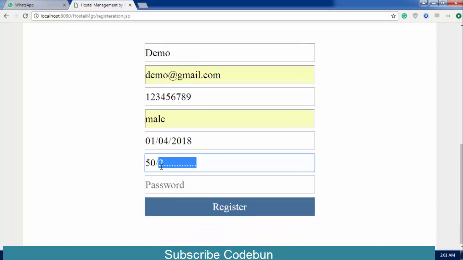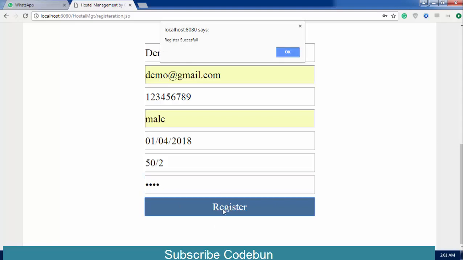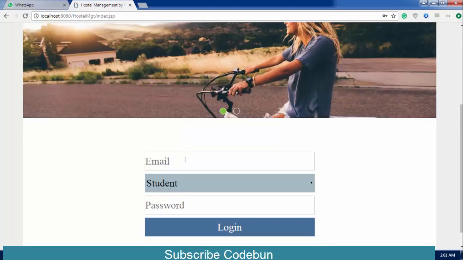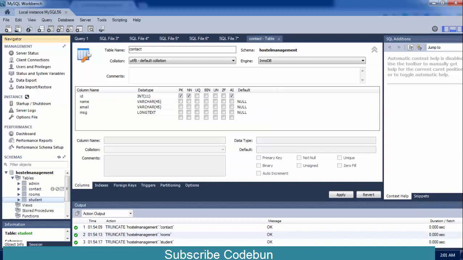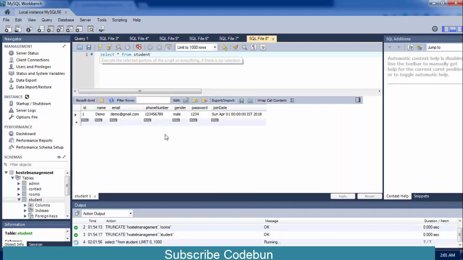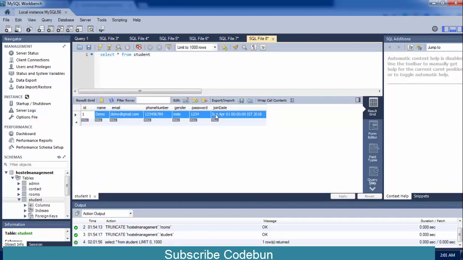The next most important thing is the password, which should be like 1234. So remember the two things: one is the email ID, and the second one is the password. Then register. Register successful, the message is here. It will automatically redirect to the home page, and you can check the database also. For the database I am using MySQL, and it's a really easy and good interface. In the student table one record will be inserted. If you want to see that record, select star from student, and the data is here, and you can see the mobile number, gender and all the details.